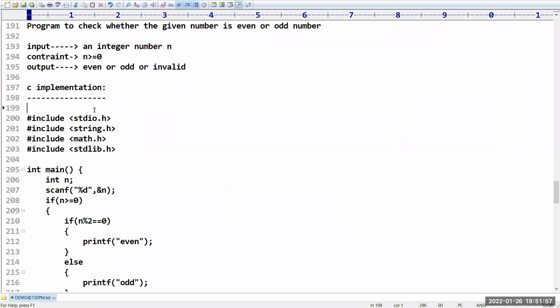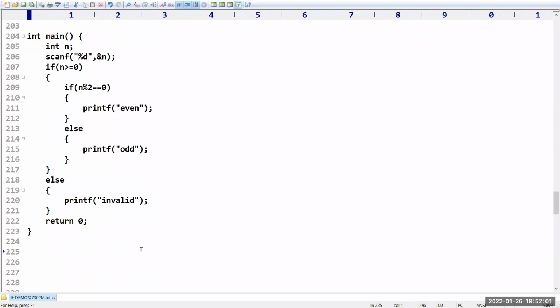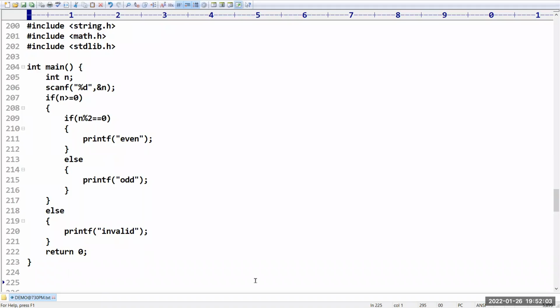Hope it is very clear for you people. Friends, please confirm, do you have any doubts in C language code? Please confirm. I request everyone to respond. Any doubts in C language code? Please confirm.